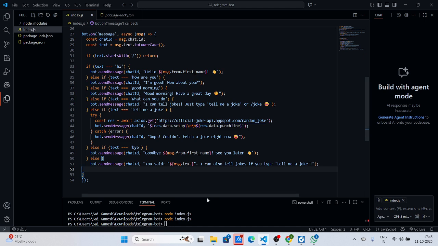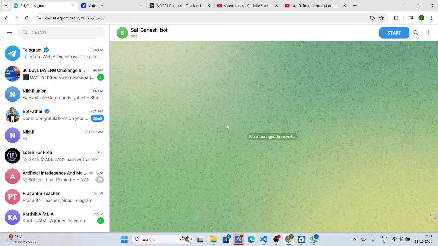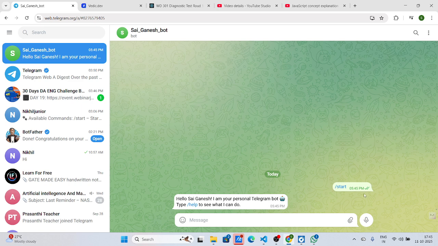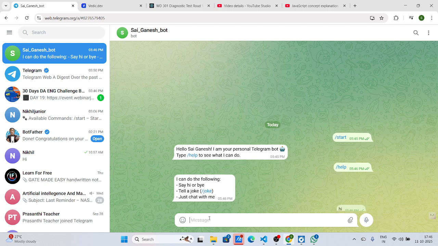Now to start running this code, we have to open the terminal and type node index.js. As soon as we type this command, our Telegram chatbot comes into action and starts working. Now we can go directly to the Telegram chatbot and say start. Our chatbot is working. We gave the start command. Now let's give the help command. As soon as we give it, it tells us all the things that it can do. Now let's say hi.